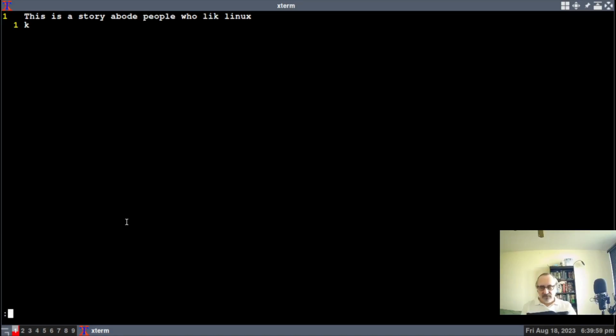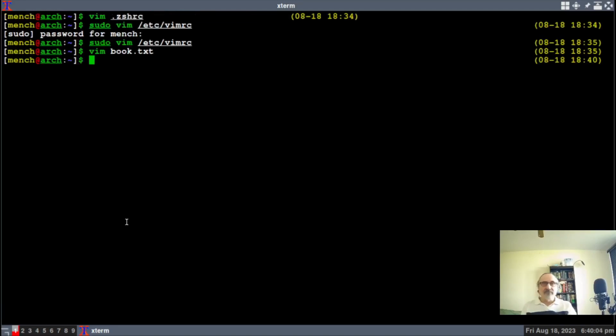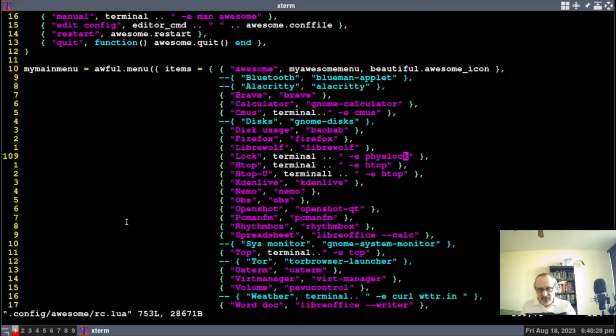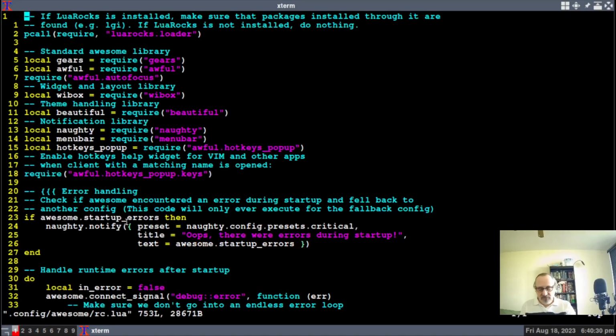Now let's close the file. And another thing that I forgot to show when I was showing Vim was this. So I'm going to go into my awesome configuration file. Config. So let's go to the top. Let's go to the bottom.